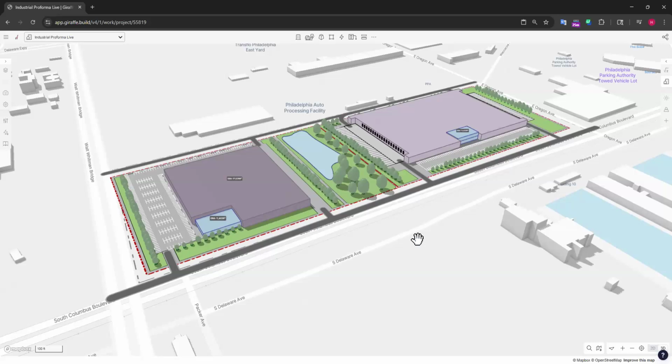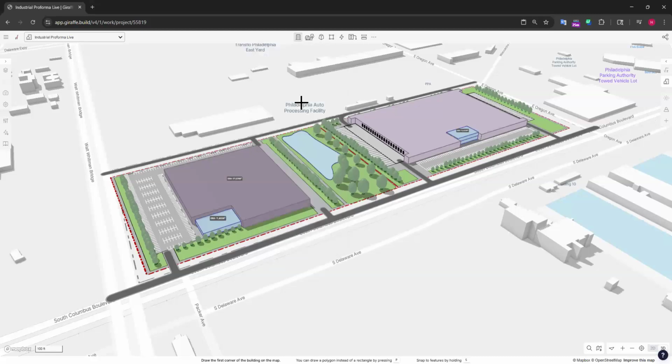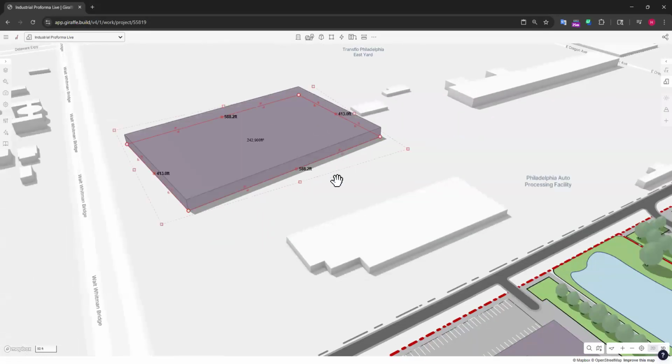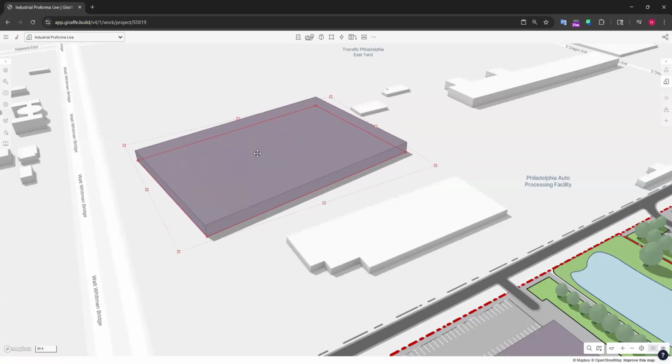As a little bit of background on how Giraffe works, while you're drawing in Giraffe, everything is already automatically being counted in the background. So if I come into my buildings tool and I grab the industrial usage and just lay down this shape on the map, Giraffe already knows, okay, this shape is 242,000 square feet. It has a length and a width. It has a location on the globe, so everything is also geolocated.